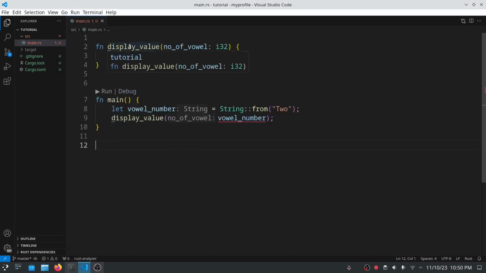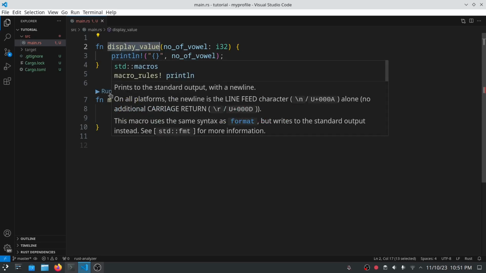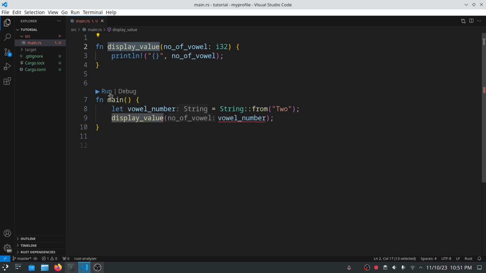Now, let's change this display_value function to a generic function with a generic type of data so that this function can work with multiple types of data. Here, this T means that this function can have a value of any data type. Here we got another error.